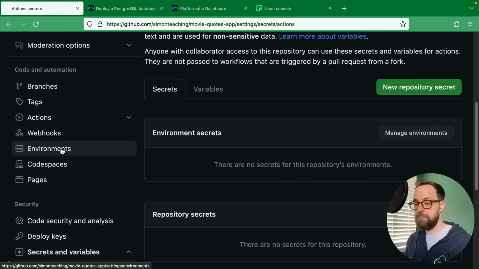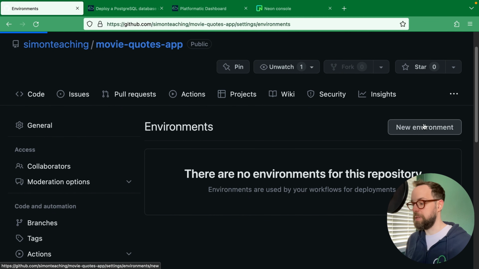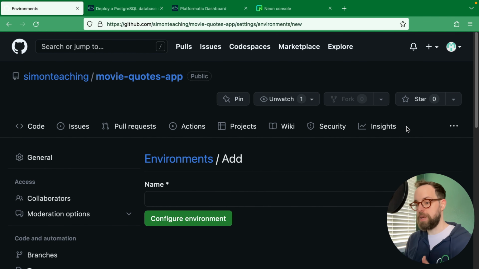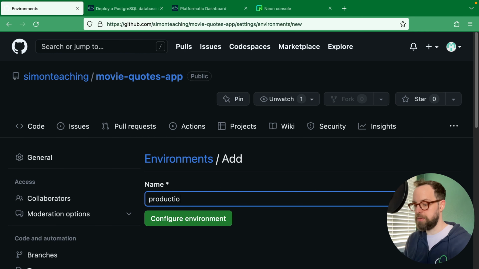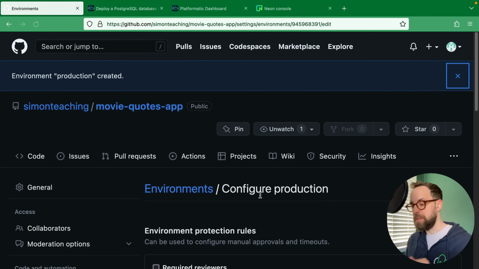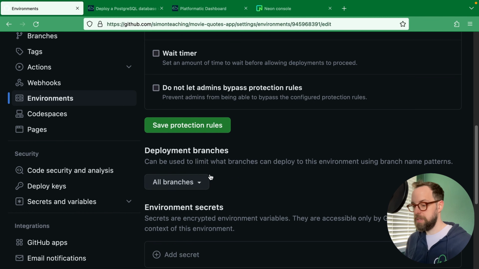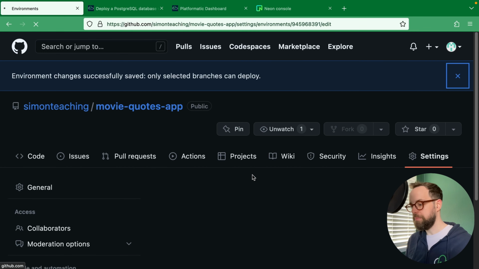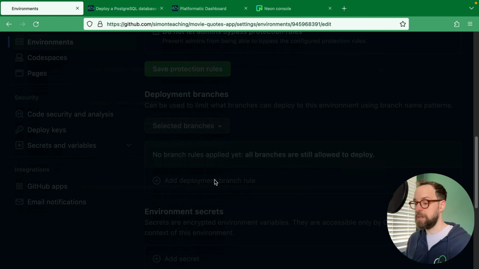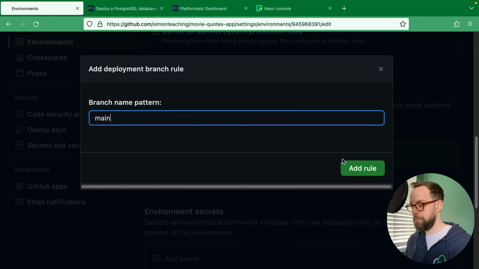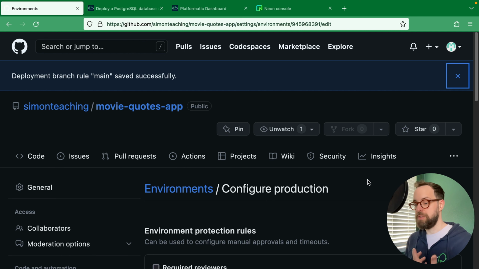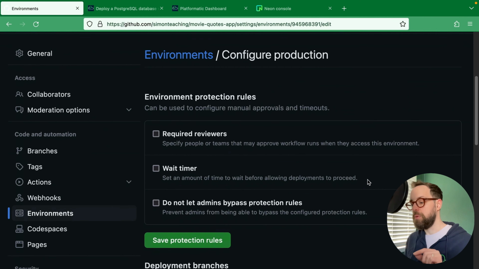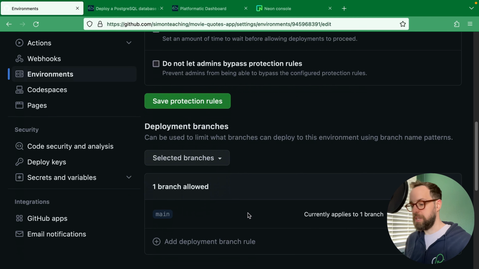Now we're going to use environments, and the reason is because it allows us to control which branches have access to different secrets. We'll see in a moment why that's important. So first of all, let's create a production environment. In this one, we're going to restrict it so that the deployment branch is only allowed to be on a selected branch. Once we scroll down, we can add a deployment branch rule, and we're going to set it to main. That means that when GitHub Actions run, which we'll be setting up shortly, they will only be allowed to access these secrets if they're being run on the main branch.